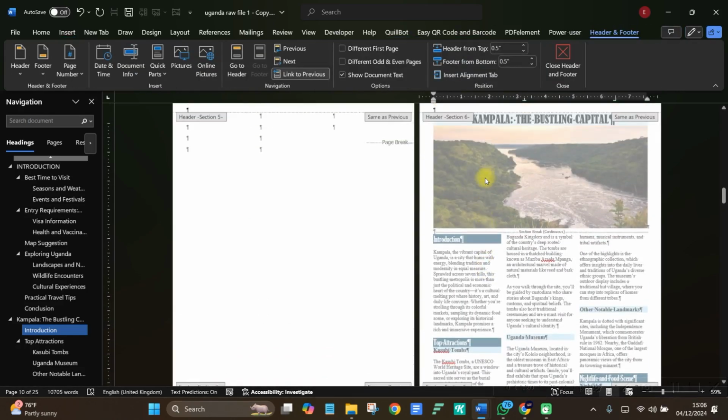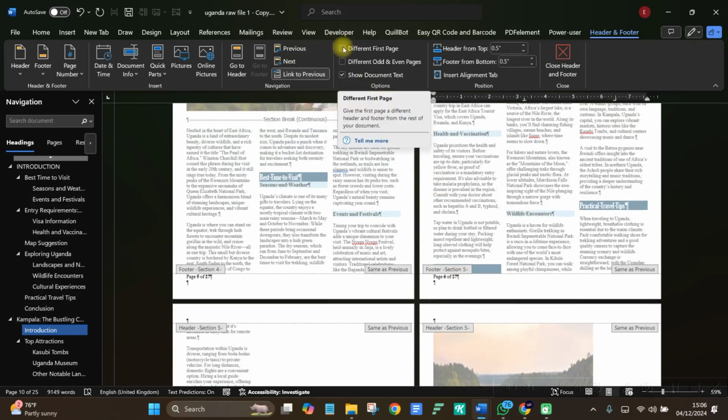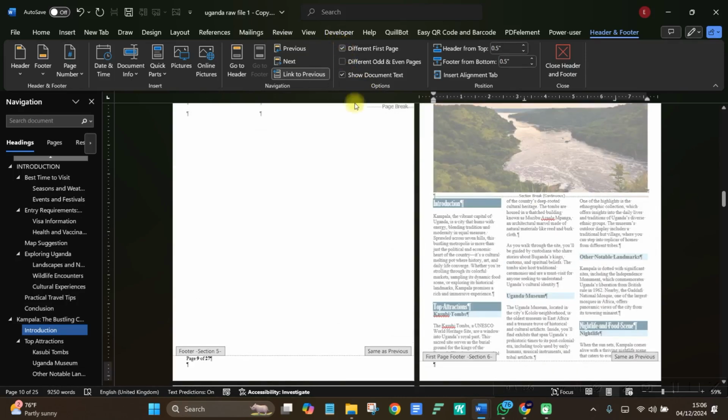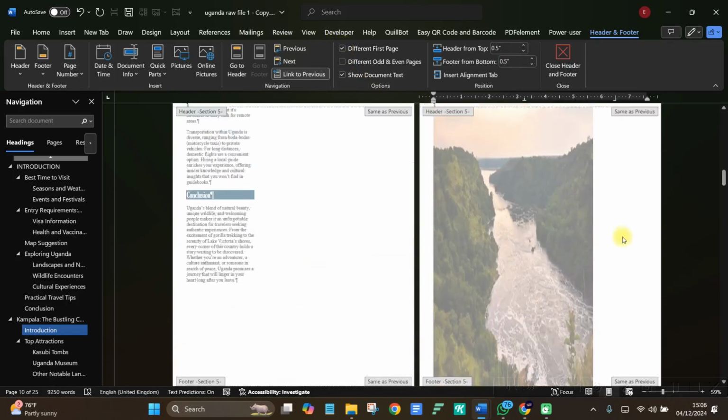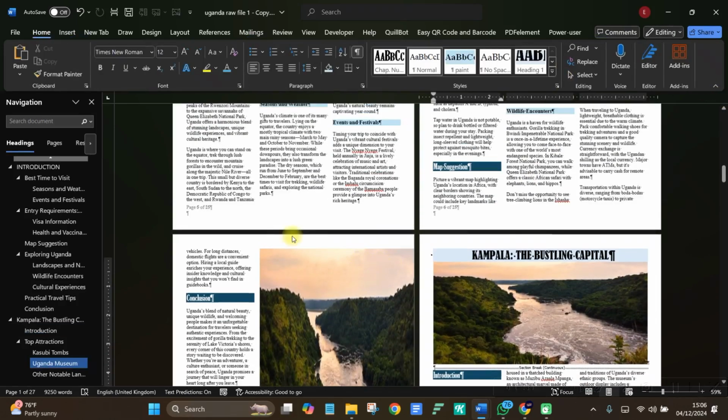So now you have the page numbers. Then you make sure you tick on this different first page. Yes, so that the first page can be different. Yes, so the first page can be totally different. So now you click here to close the header and footer like that. Now you can see what's happened.